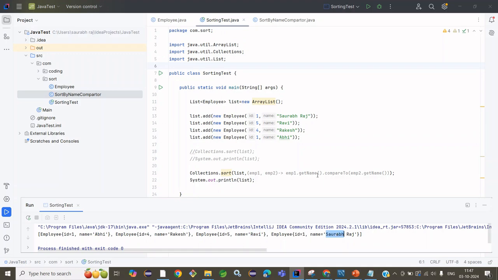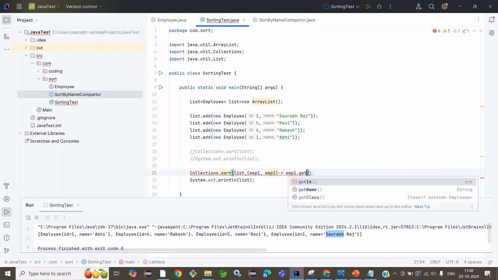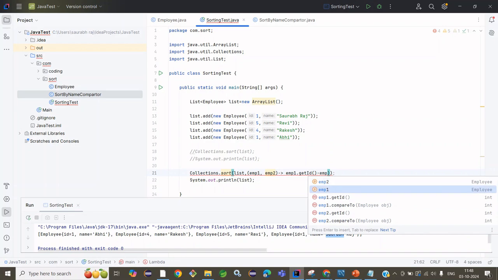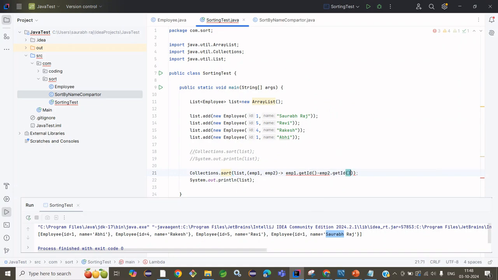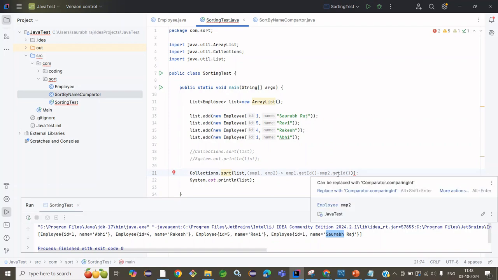So now we want to sort not by employee get name, we want to sort by ID. So let's write employee one dot get ID minus employee two dot get ID. Okay, so now we are going to sort by ID. Employee one dot get ID minus employee two dot get ID.